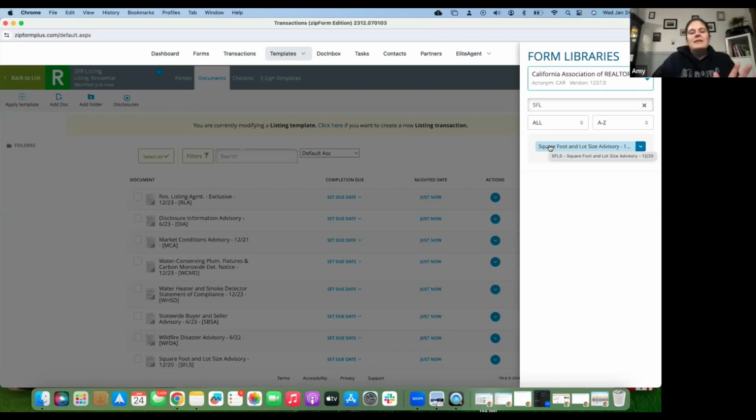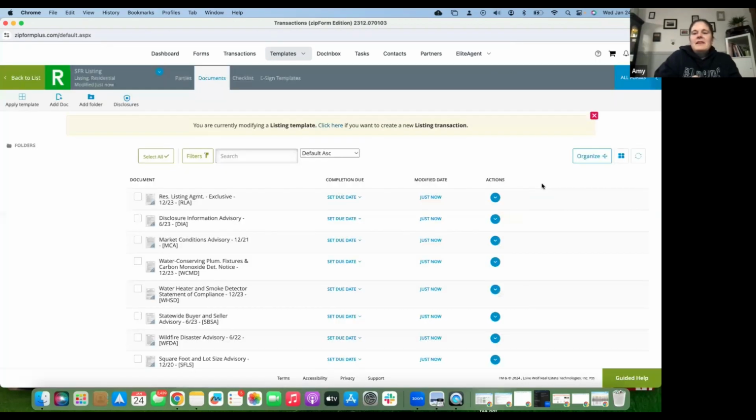I just send out the ones that just require a signature through my ZipForms when I send out that listing agreement. Okay, so now that I put all these in here, these are now part of that listing template. So anytime I pull the listing template into a transaction, it's going to automatically pull all these forms into there.